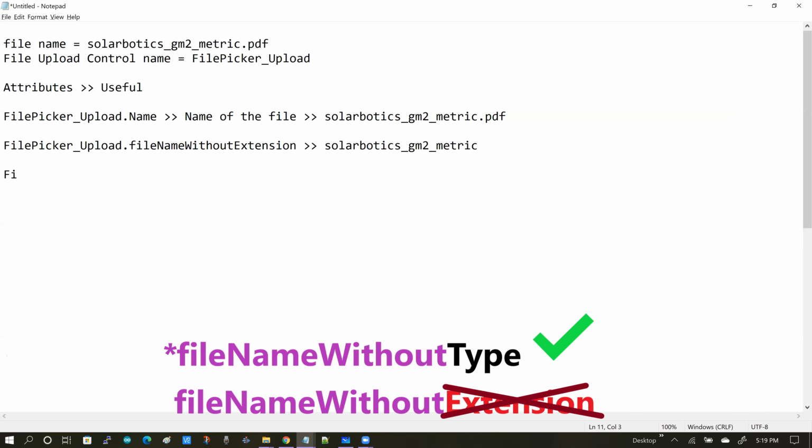And then obviously, we have file picker upload dot file type, which is .pdf. So these attributes are very, very useful when writing the business logic of your app.